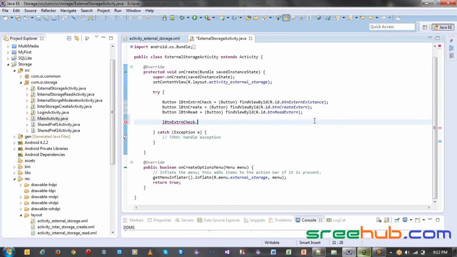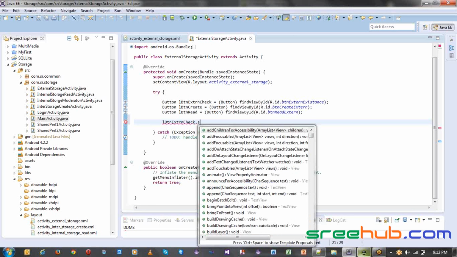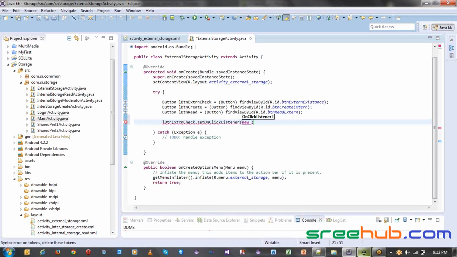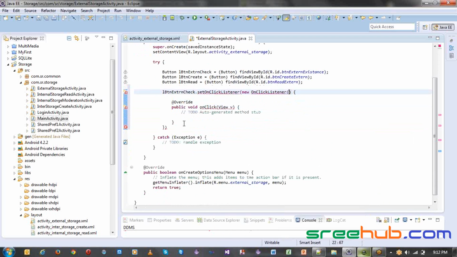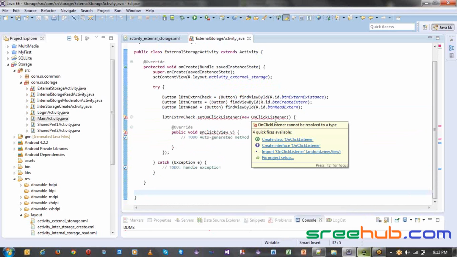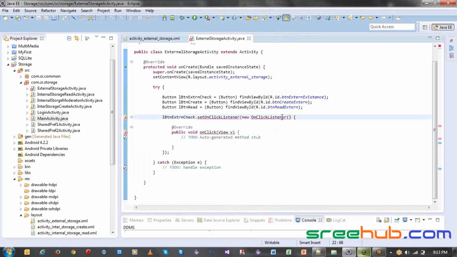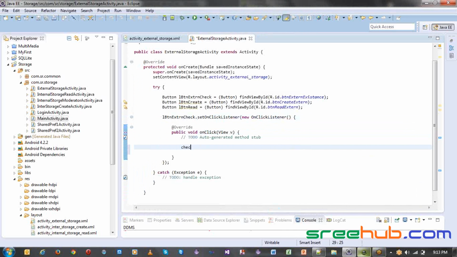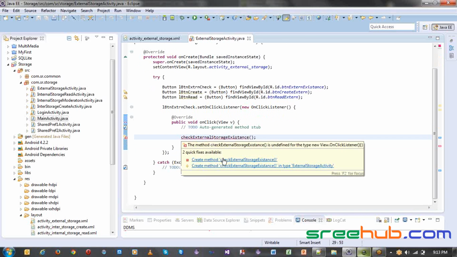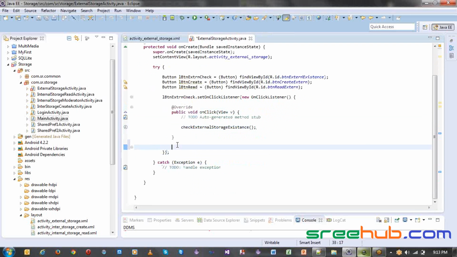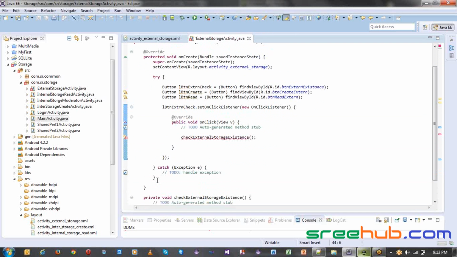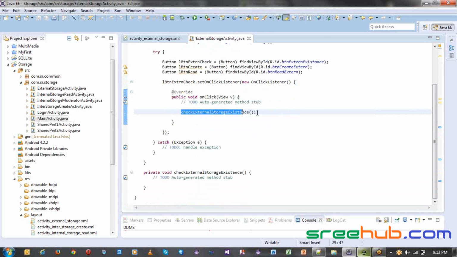This is a very important part in the complete storage part. So let me just say on click listener is equal to new on click. Now here let's not write the code here. I'll create a separate method for each. Right, so here let me click on this. Let me import this. Here what I'm going to do is let me just say check external storage existence. So this will be my method. Let me click on create method and take it out of my class. Now this will check the existence of your external storage.